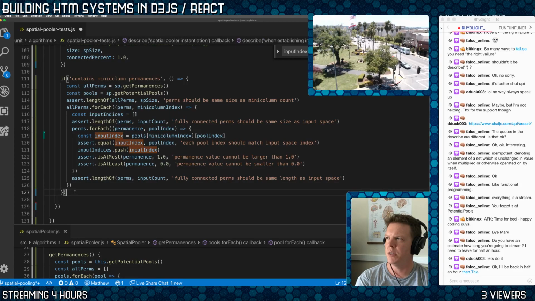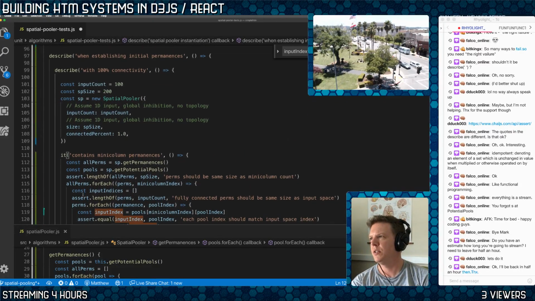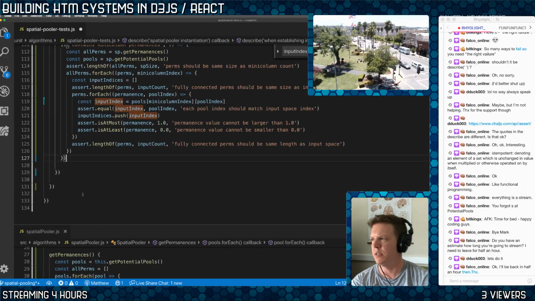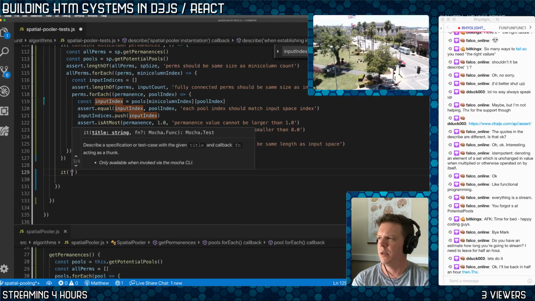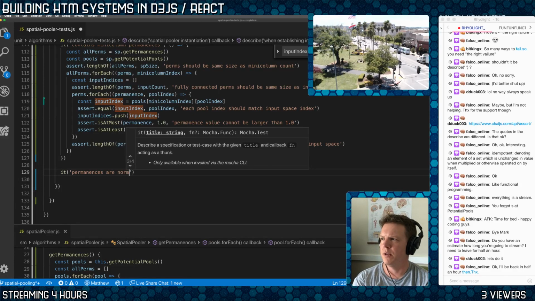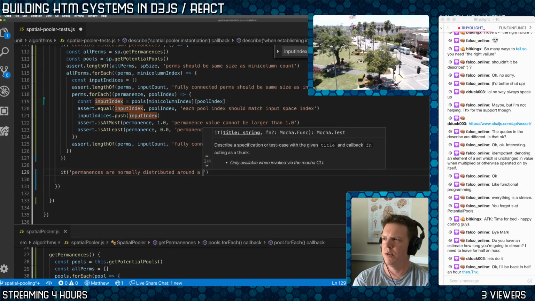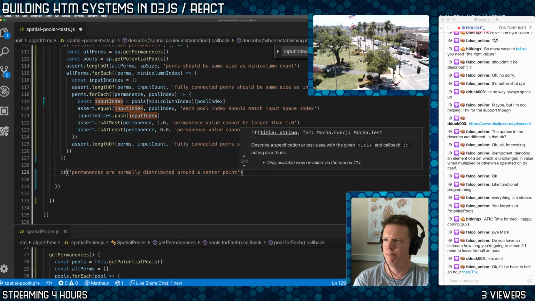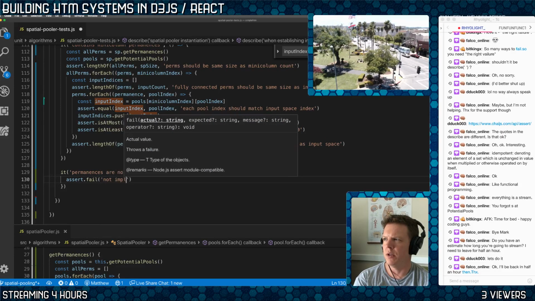So it contains mini column permanences, and I need to ensure that mini column permanences are normally distributed around a center point. So this will be the tricky bit here. We'll come back and do this. Implemented.